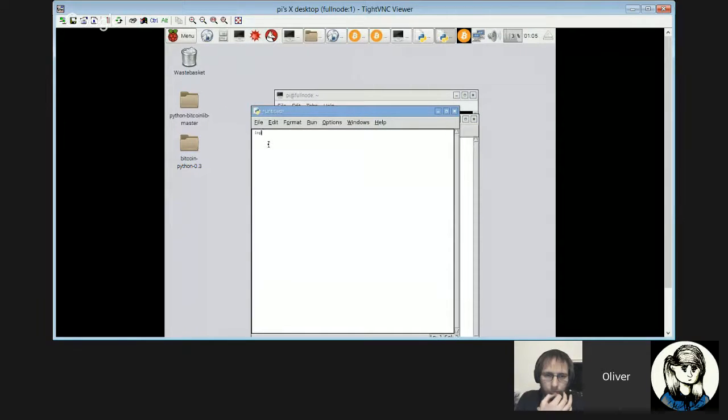Okay, let's import bitcoin. Okay, so you're in the Python IDE. Yeah. Next thing is import the. Actually, I might have to put it up at the top. Actually, import bitcoinrpc.